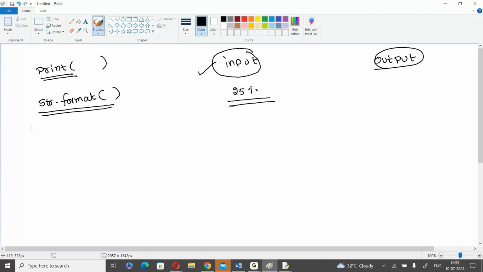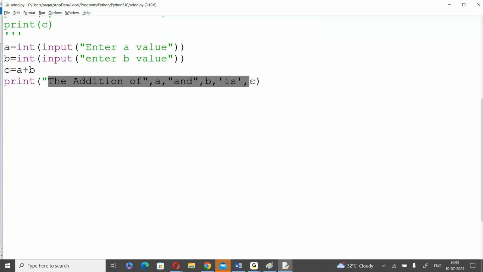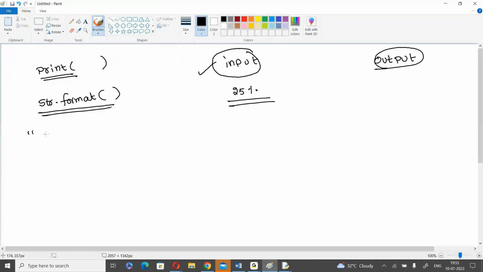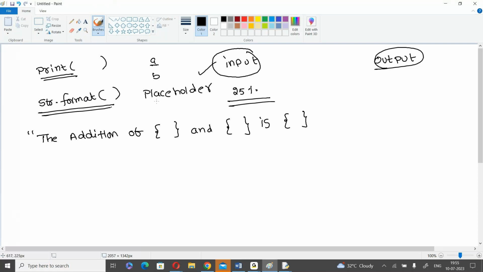For example, here I need the same type of output. You can write: the addition of. Here I need a value. Suppose a comma b, whatever the value in a, that is to be displayed. Now I am using brackets. At the position where you need a value, at that position I use a bracket. Here I need the b value, a bracket. Here I need the c value. Clear? Those brackets are called placeholders. Placeholder means the place where we are storing the value. Now my entire string is complete: the addition of a value and b value is C.